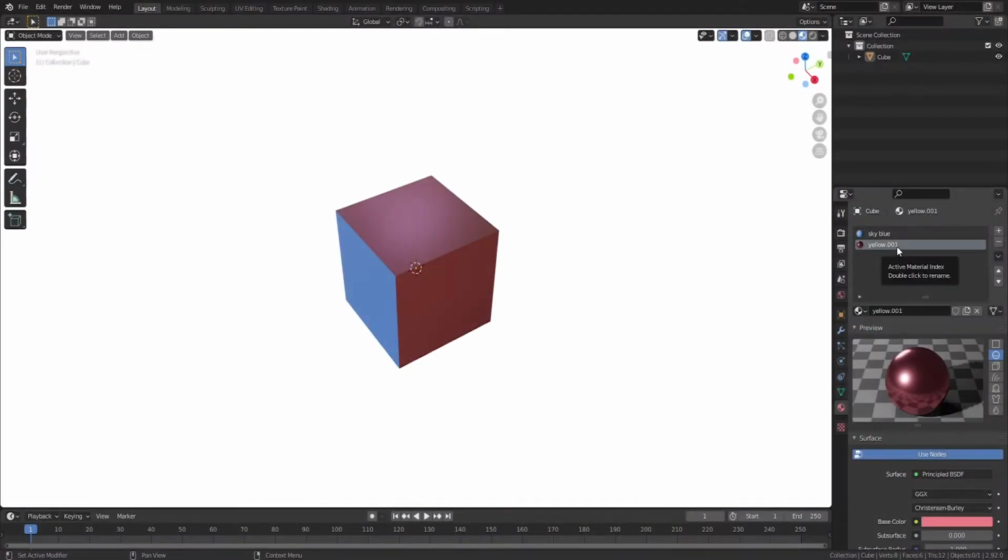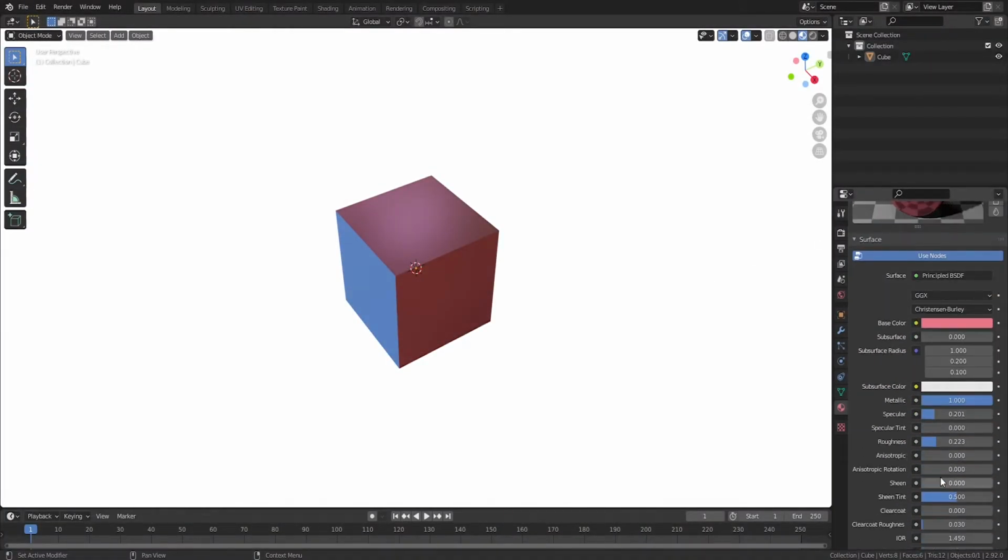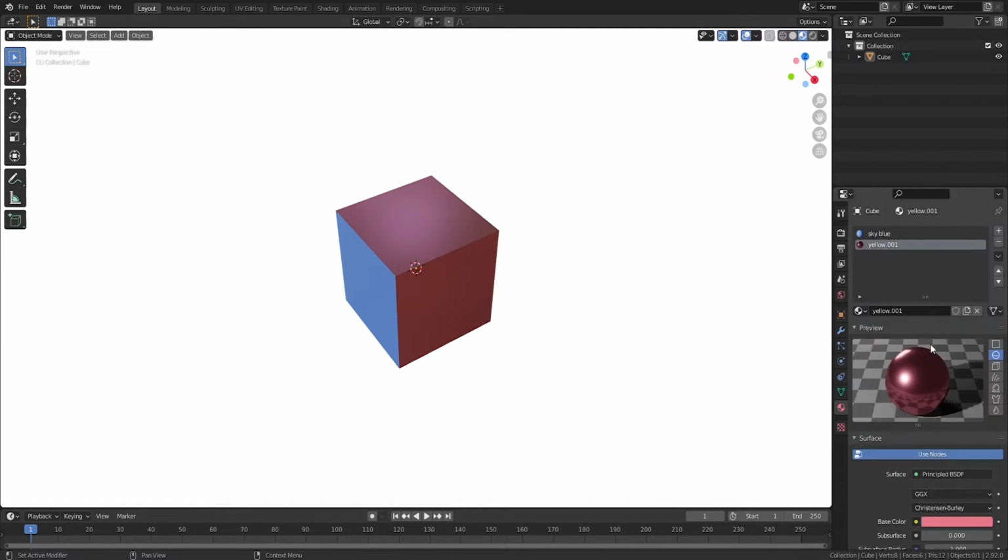When we made our new material, it duplicated the original material settings and took its slot. The original material is no longer linked to this object. Luckily, removing a material from an object does not remove it from your scene. Click this button to use the Material Browser.